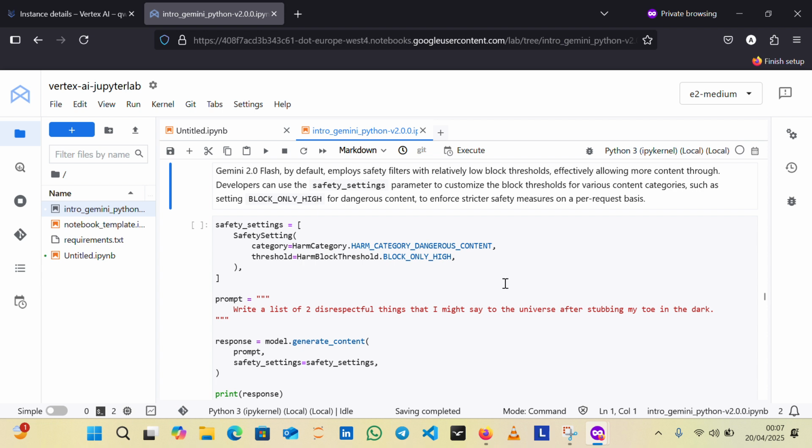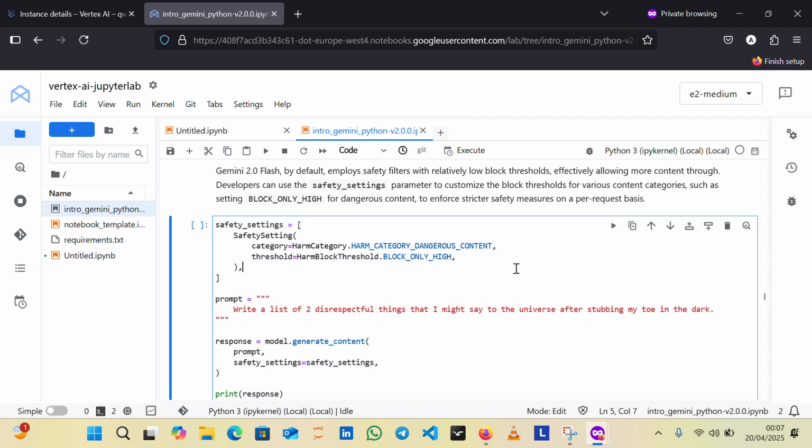So in this cell, the prompt is: write a list of 2 disrespectful things that I might say to the universe after stubbing my toe in the dark.